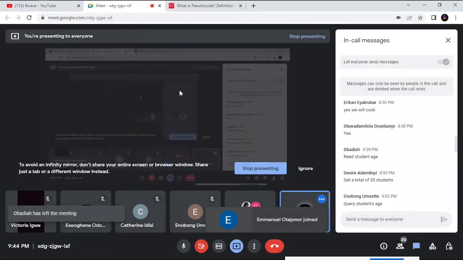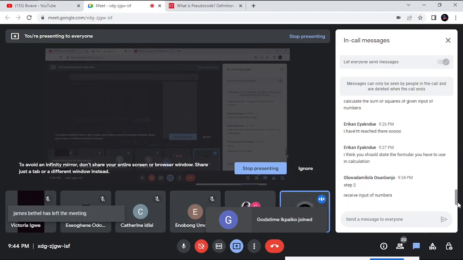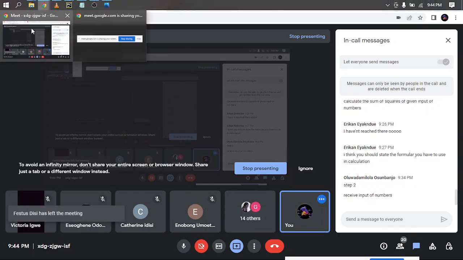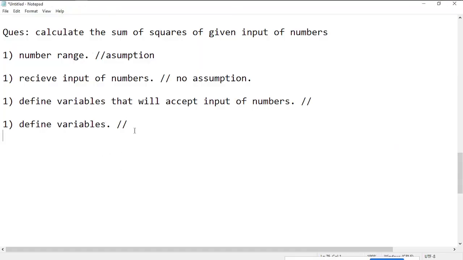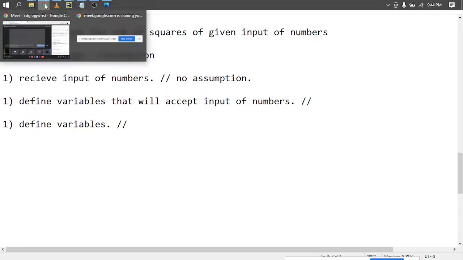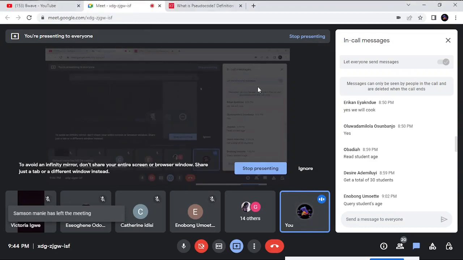Now this is the point. Whether you do A or B, whether you use this step, you only define, then come down to state what your variable is doing, or you say receive input of numbers, or you say define variables that will accept input of numbers, there's just one word I have for it: you're correct.